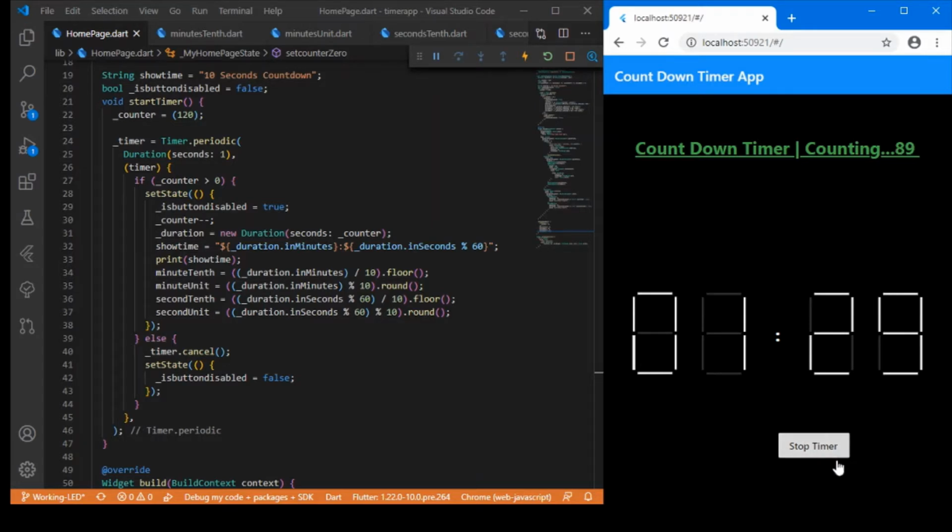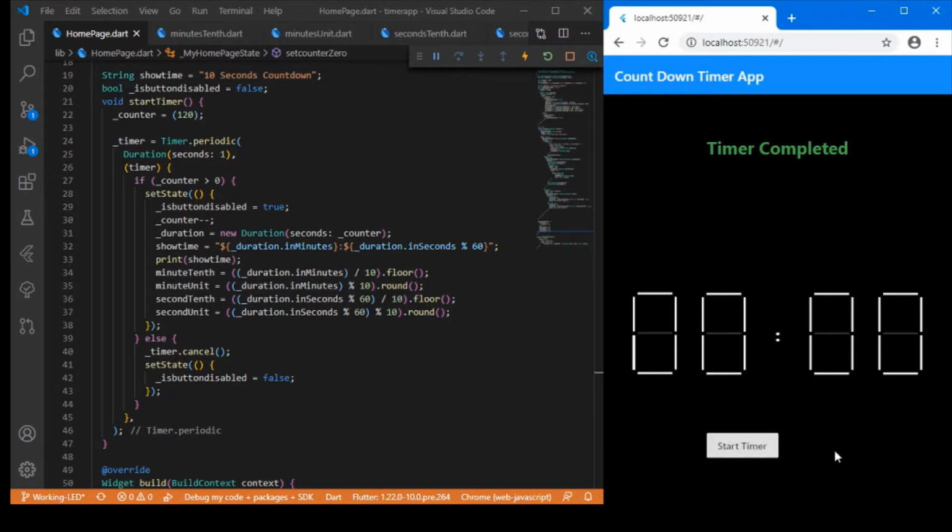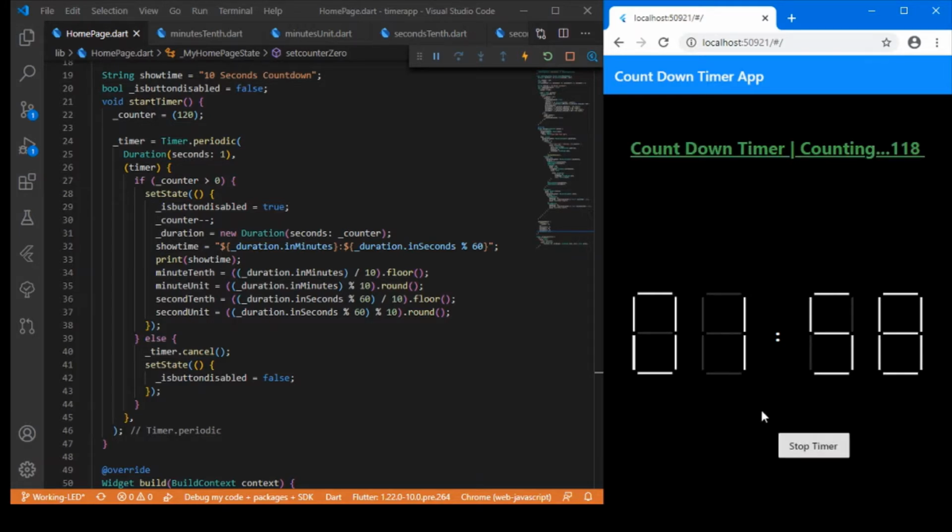And here you could see the stop timer button. If I click on that, then the timer gets reset, and all the minutes as well as the seconds will just move on to 0. If I click again, then it starts counting from 2 minutes.